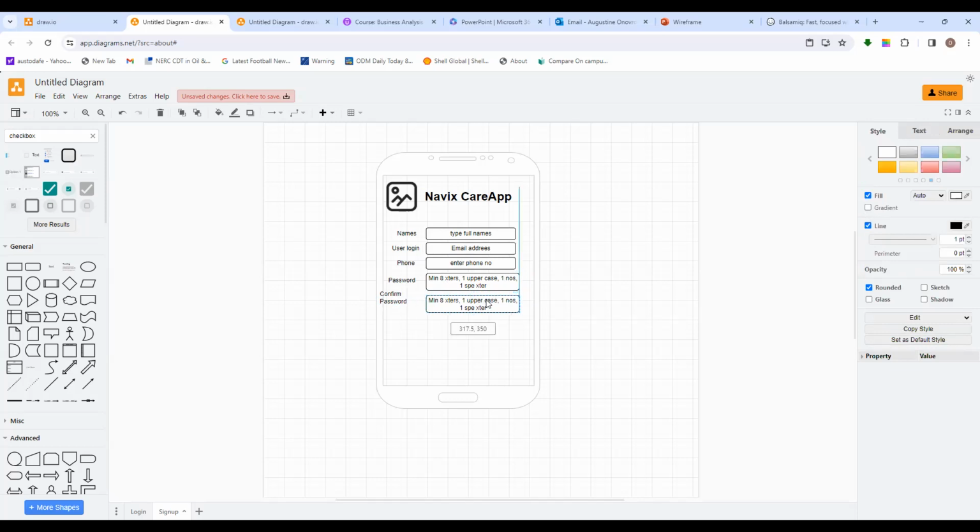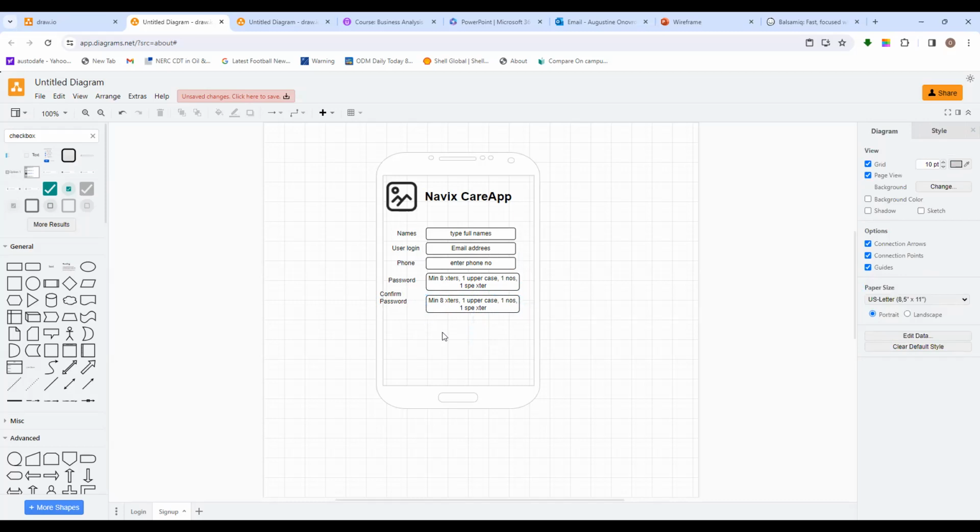What again did we highlight? What did we highlight again?